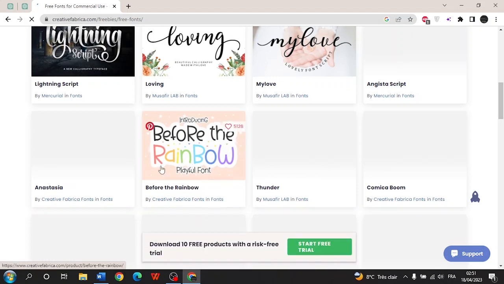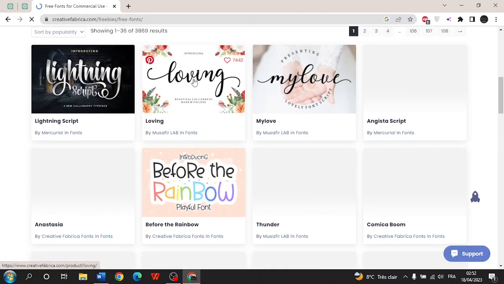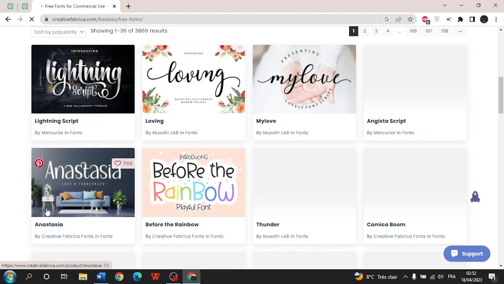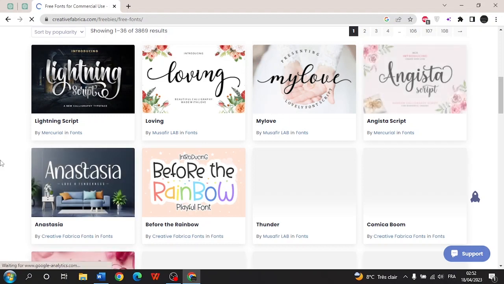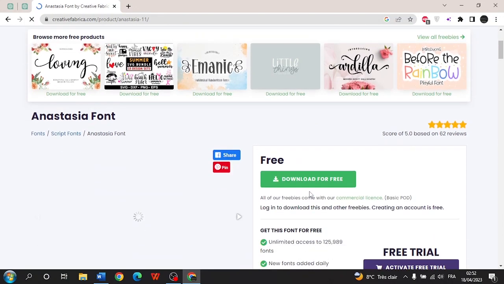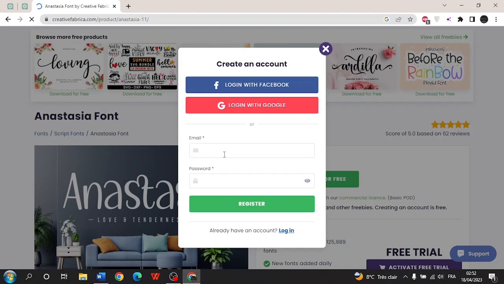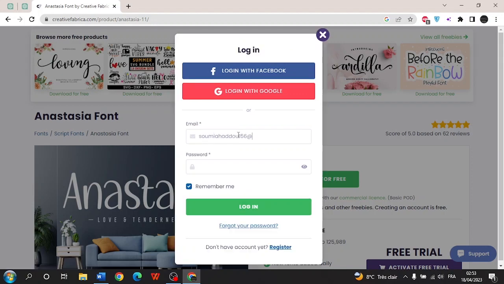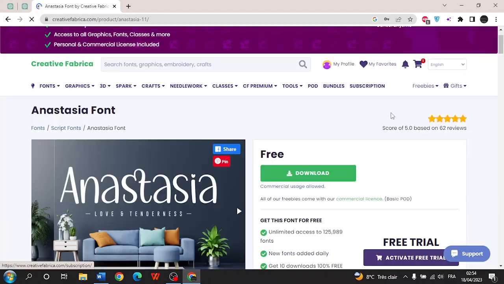You see here, you have this Before the Rainbow, we have this called Lovin', we have My Love, we have Anastasia, and a lot of stuff. So you just click on one of these and a page like this will appear in front of you. So you just click download for free and then sign up or log in to download the fonts. And after logging in, I'm able to download this font right now by just clicking on the download button.